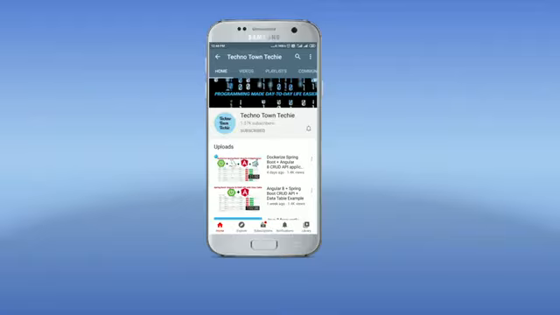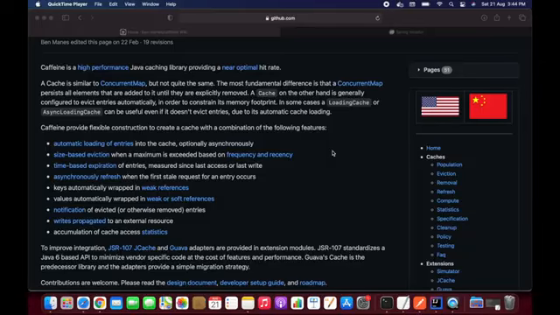Today I am going to talk about how we are going to integrate Spring Boot with Caffeine Cache. So first of all, I would like to discuss what Caffeine Cache is. Caffeine is a high performance Java caching library and it provides a near optimal hit rate, guys. So if you want to know more about Caffeine caching, you can go through this wiki page. I'm going to attach this wiki page link in the video description.